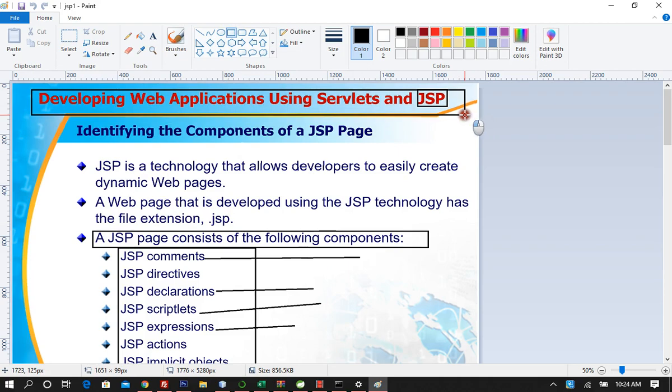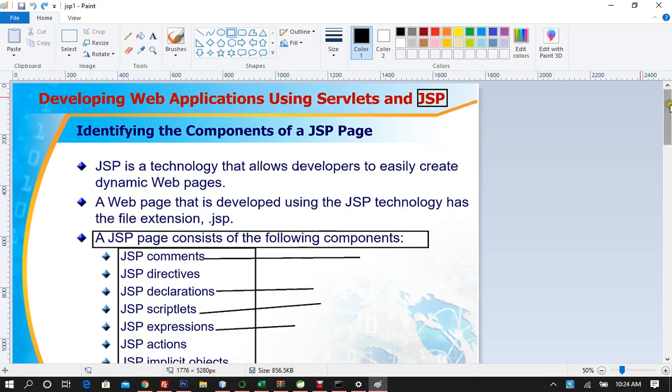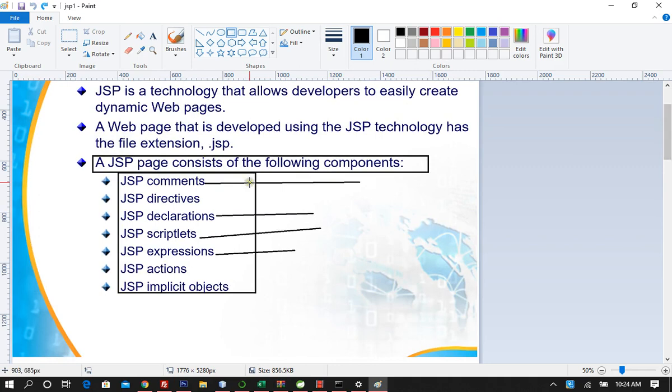So, developing web applications using servlets and JSP. I'll give you a recap of what we learned yesterday. Now, what is JSP? JSP is Java Server Page, and it consists of the following components: JSP directives, JSP declarations, JSP comments, JSP scriptlets, JSP expressions, JSP actions, and JSP implicit objects, right? Today we have to understand all of this in a much better way so that we can cope with this and start writing JSP programs like a pro, right?